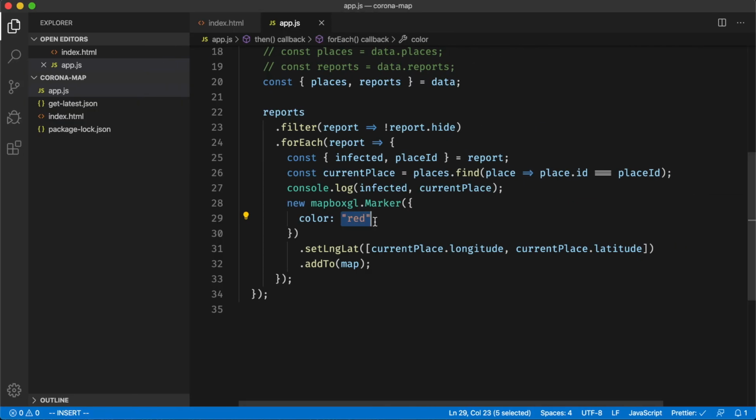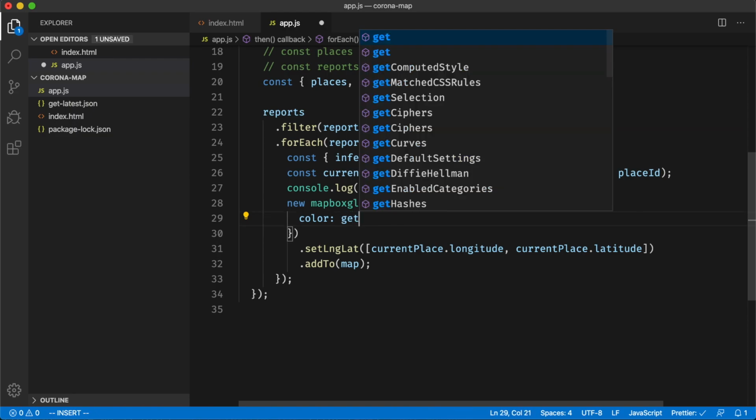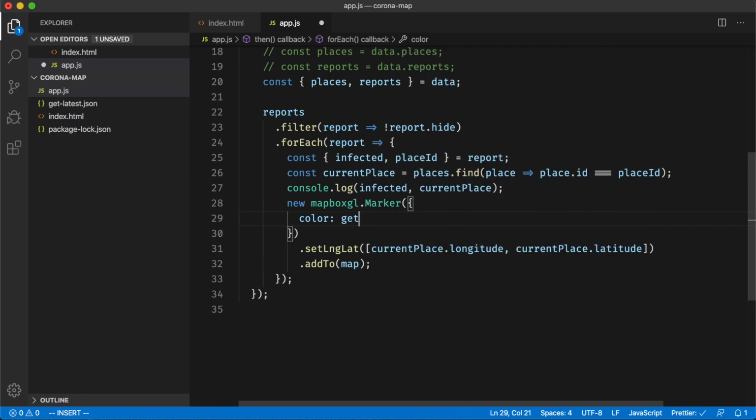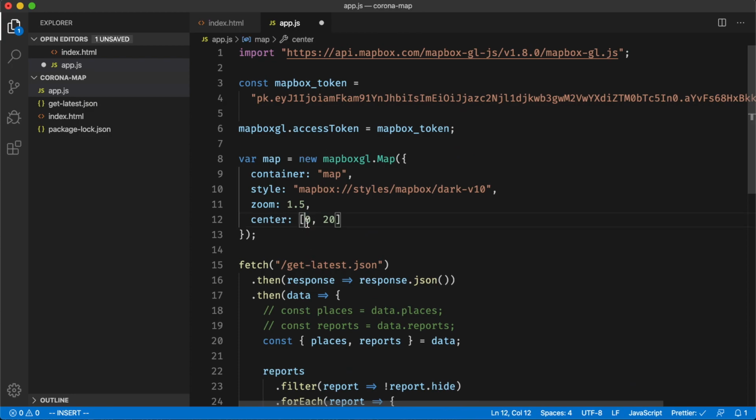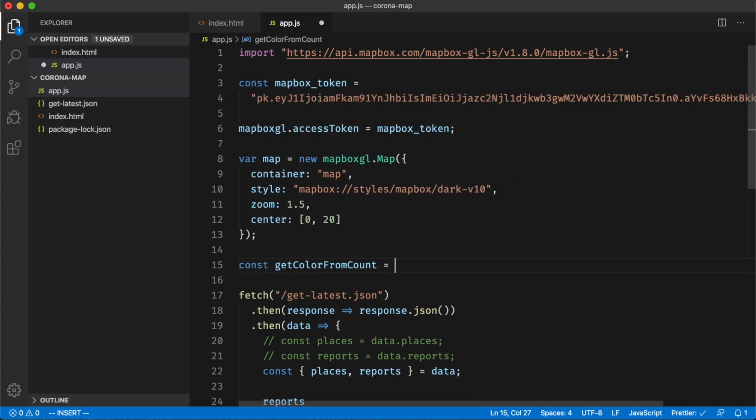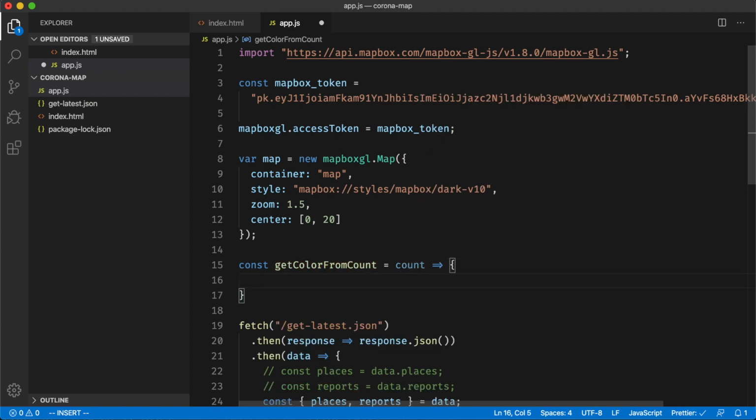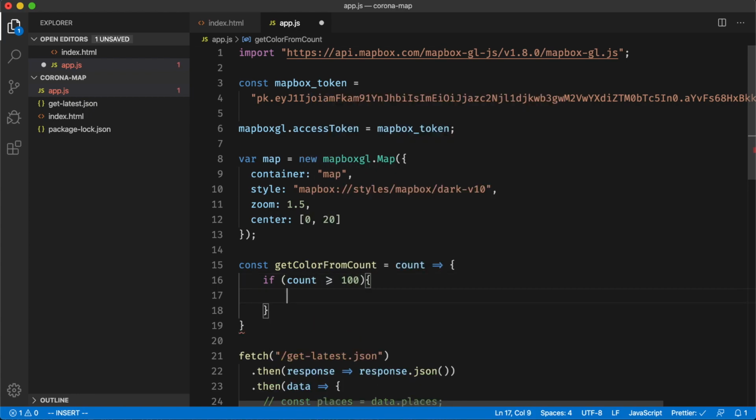Perfect, that works. So now I would create a function and call it getMarkerColor, or getColorFromInfectedCount, and then we give it infected, or maybe just count, and then copy this. Go to the top and create that function, and that's going to receive the count or the infected. And then we can say if the count is bigger than or equal to 100, then we're going to return red. This is going to be the color.